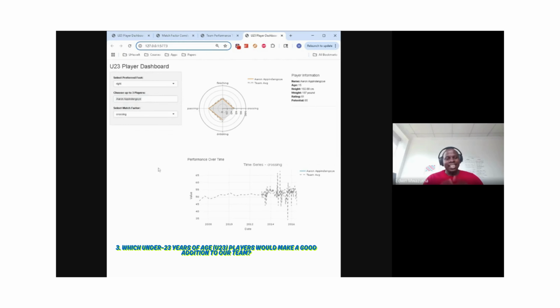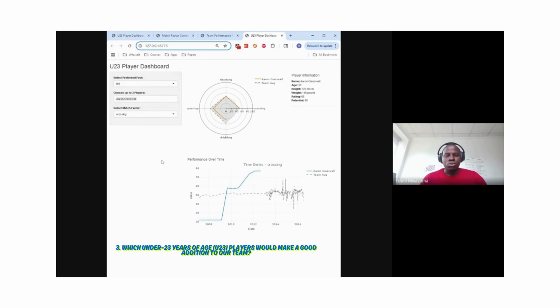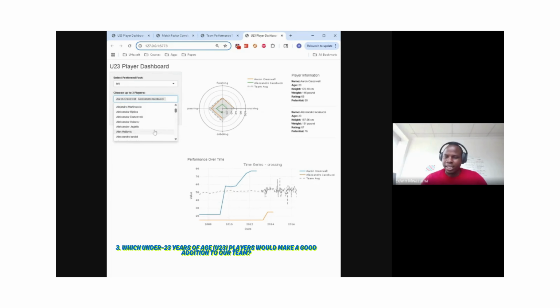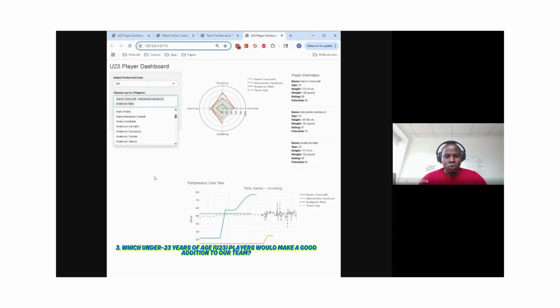Now we come to the last point, where we need to find out which player we need to scout based on their individual performance. Here we have a radar chart following a time series at the bottom. On the left side, we have the drop-down menu, which allows us to choose 3 variables, such as the preferred leg, the name of the players, and the match factors we would like to see.